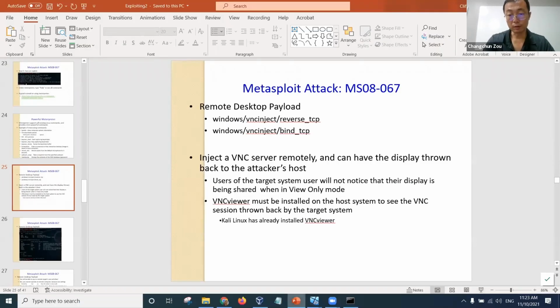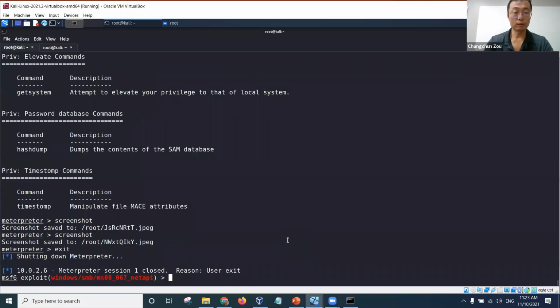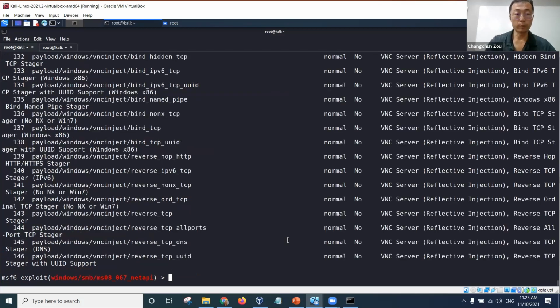So let me demonstrate that. You can type exit to exit this Meterpreter shell. Right now we are still using this attack module, so we don't need to use another attack module. We just need to change the payload. So show payloads. This one, windows/vncinject/reverse_tcp, is what we want to use. Set payload.